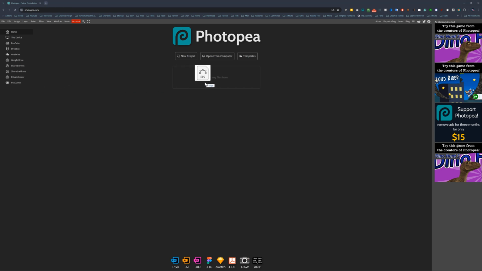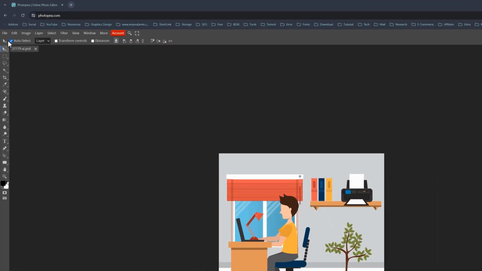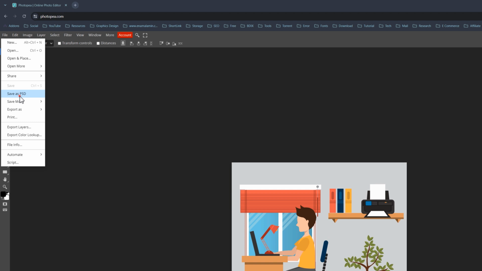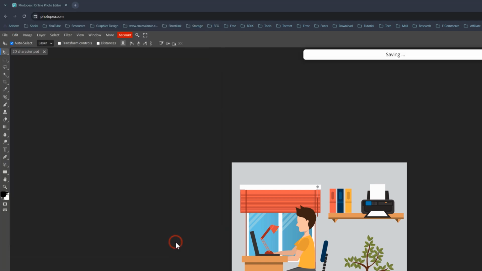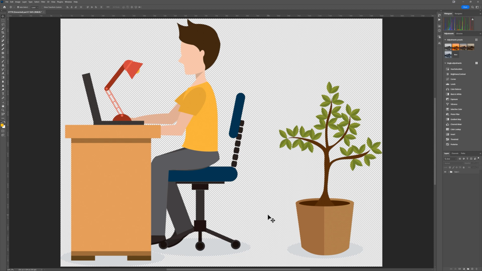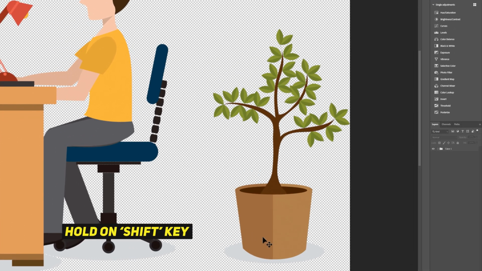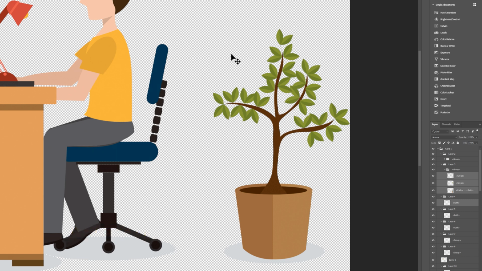You can use a website like Photopea to convert the Adobe Illustrator file to a Photoshop PSD format. Then open the PSD file in Photoshop or continue in Photopea if you don't have Photoshop. Now remove the unwanted part. So hold down the shift button and drag the mouse over to select the object. Then simply press the delete button.